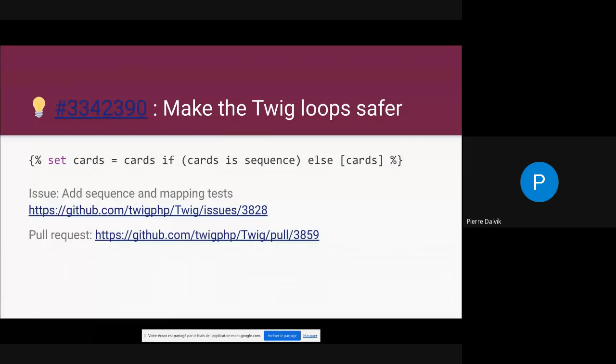So the idea is to introduce sequence and mapping tests, and to do something like that: if you are expecting to loop on a collection of renderables, and the theme builder or the developer is sending only one renderable, you can wrap your renderable into a list instead of breaking your loop.